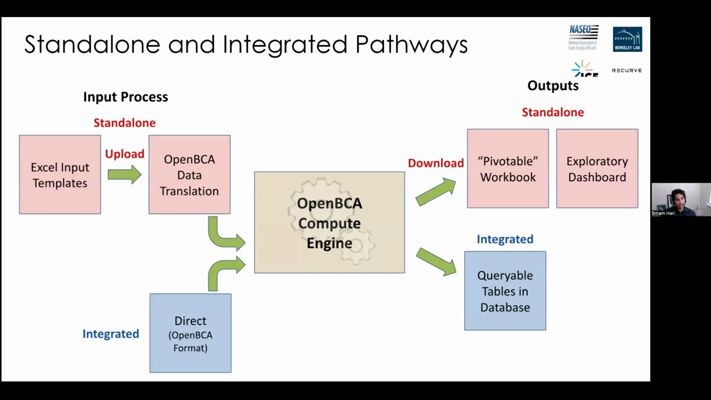Now, OpenBCA can be used in two distinct pathways. For this presentation and the live demo, we're going to focus on the standalone pathway. The standalone pathway uses Excel input templates using which you, as I said in the earlier step, define what your JST is and input all of your avoided costs into those Excel input templates. You upload these into the OpenBCA user interface and hit run, and the tool computes the outputs and generates outputs in both an exploratory dashboard as well as providing you CSV or downloadable workbooks from those outputs.